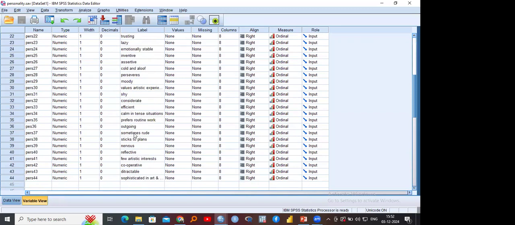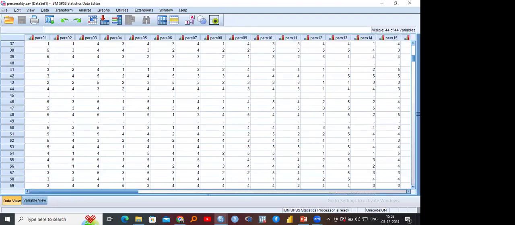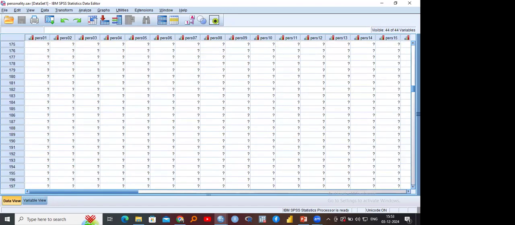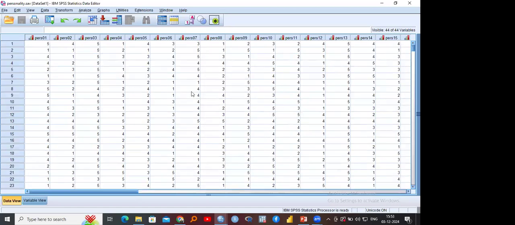So there might be a need to reduce the dimension of the data. We should club these 44 variables in some factors which are related with each other. How many observations are there in this data? Quickly. 459. So definitely it is 10 times of the number of variables that we have.